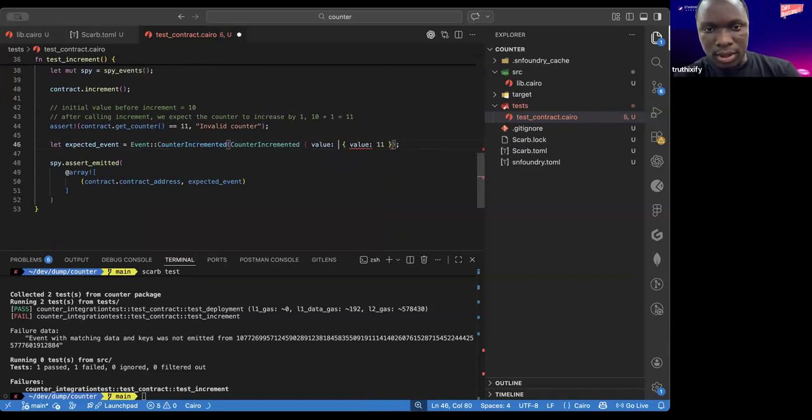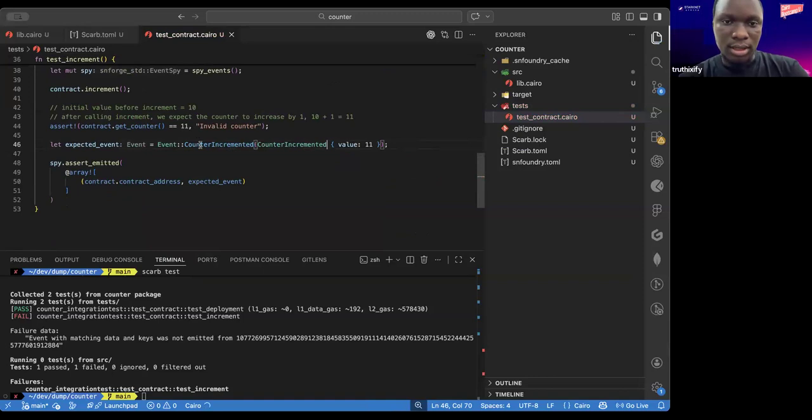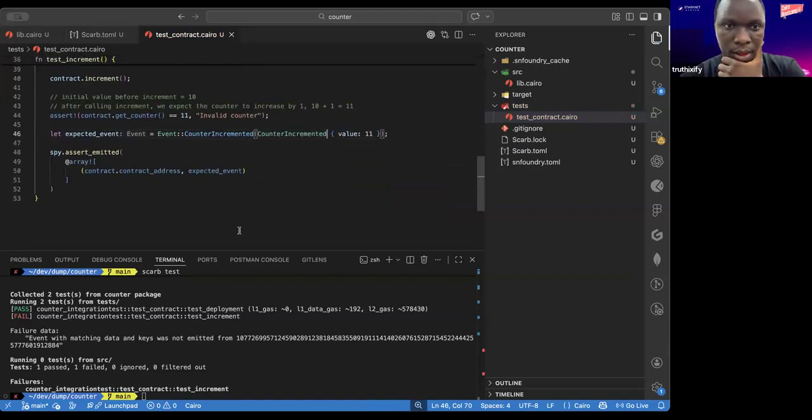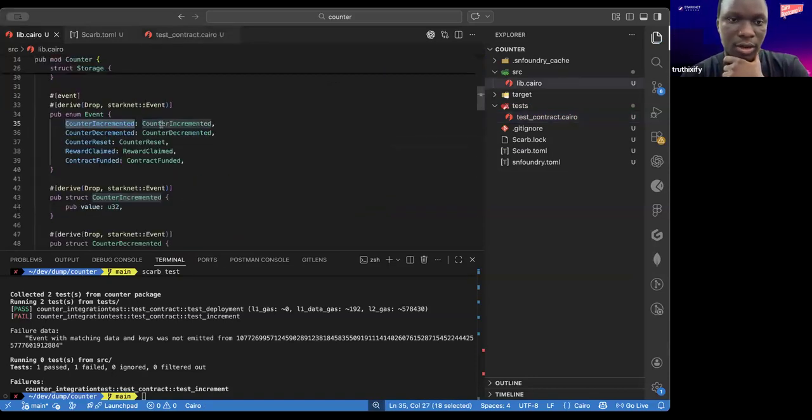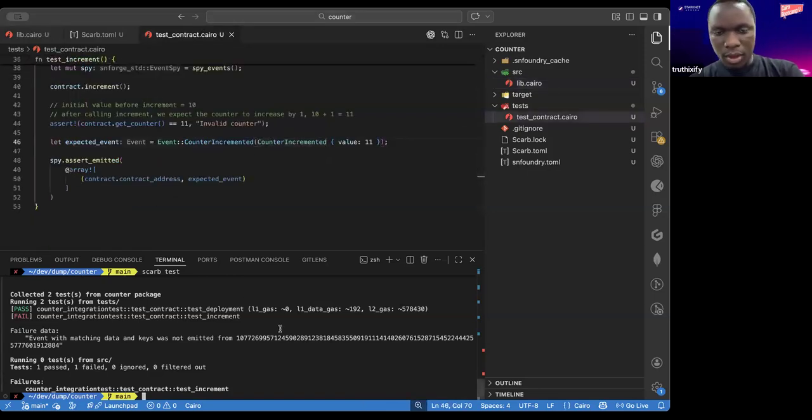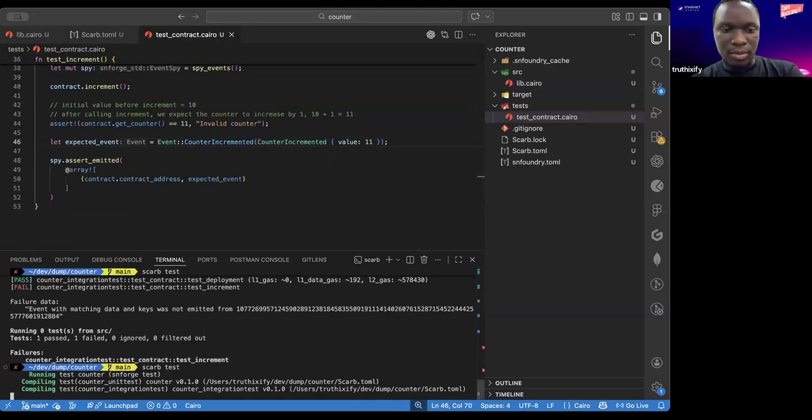Sorry, everything is a little bit messy right now. So I'm just calling this struct and then checking this event. I hope you guys get what I'm trying to do. Because this is an enum, we actually need to check on the enum, not just the struct. This enum contains the struct, so we need to check on this enum variant, which is CounterIncremented. So let's run the test again and see what happens.